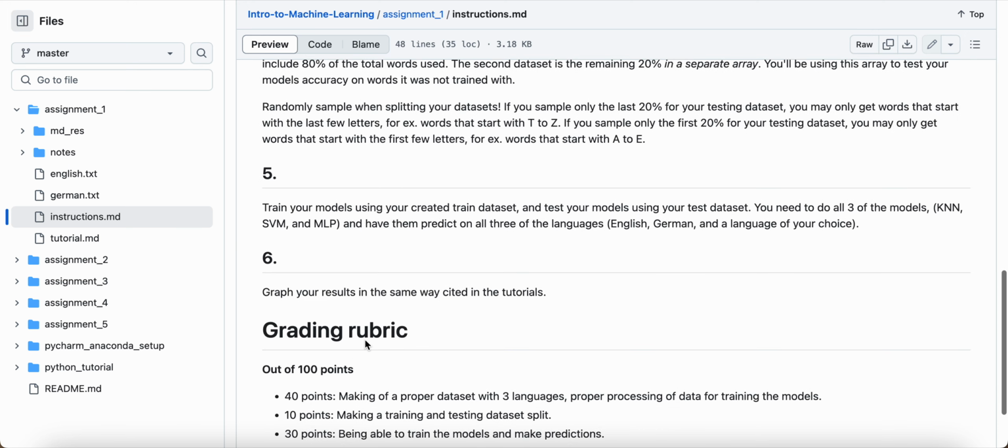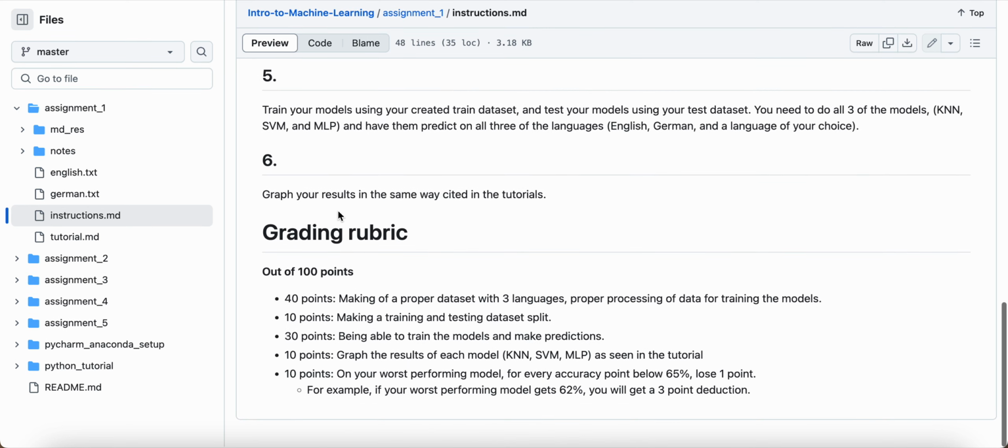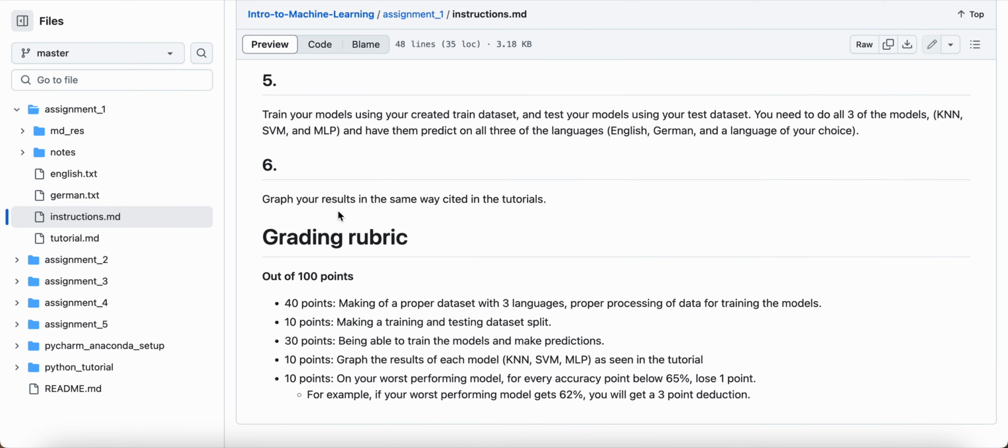Then we're finally going to train our model. Once we've trained our model, we're going to test it using our test data sets. We're going to be using 3 specific models: the KNN, the SVM, and the MLP. Those are the 3 model sets. We're going to be comparing their level of accuracy by graphing them, and I'll show you what that looks like at the end.